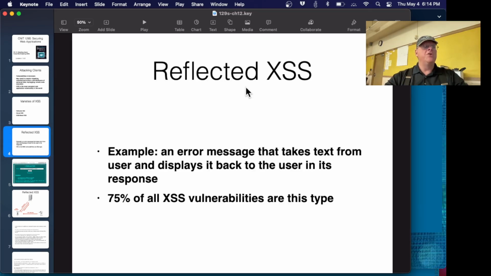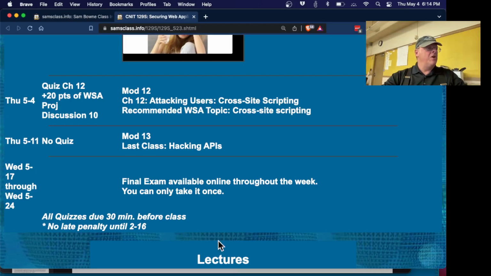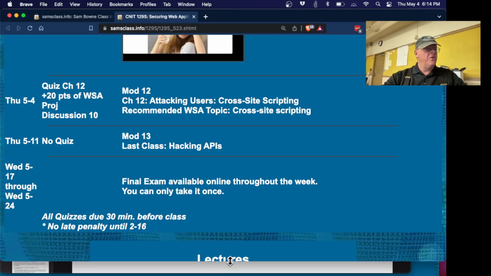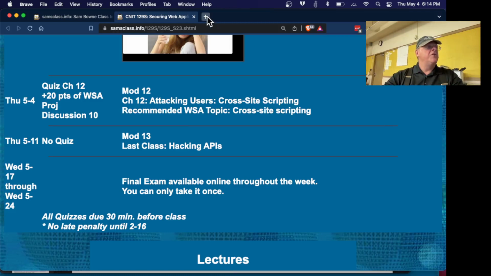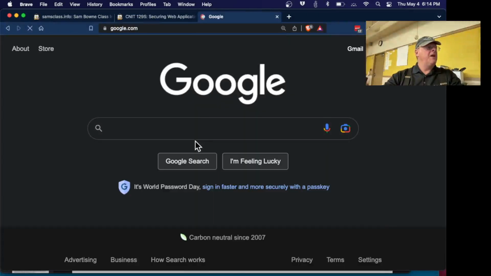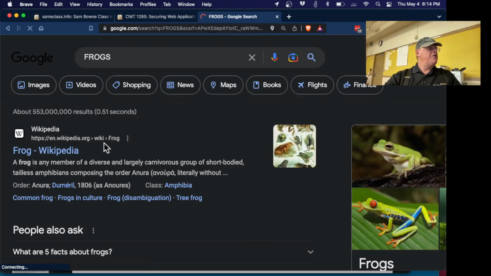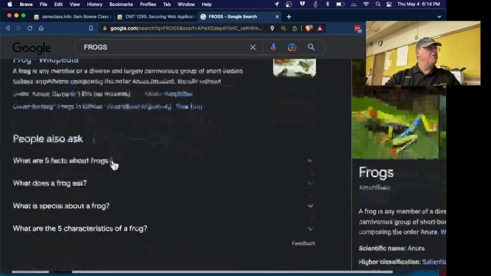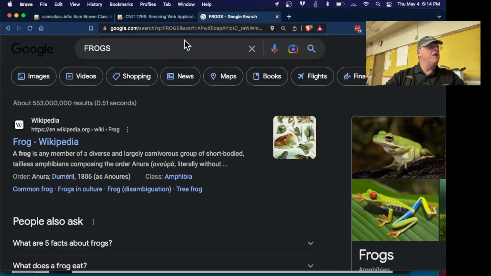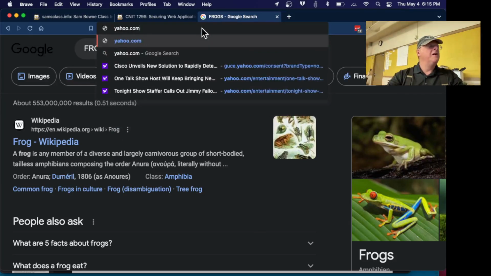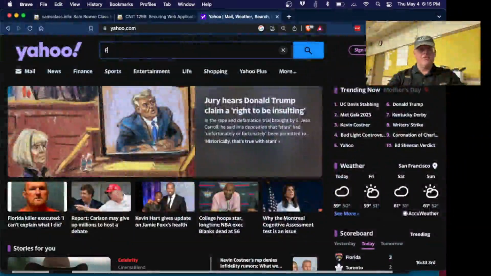So reflected is the most common, where you have a page that takes input from the user, and the next page repeats that information back. The most common one, for example, is a search engine. So if you just go to, say, Google, and you search for frogs, then the next page used to say results for frogs. This one doesn't anymore. I wonder what other search engine exists anymore. Alta Vista, Yahoo. Does Yahoo have a search engine anymore? It does. All right, let's search for frogs.